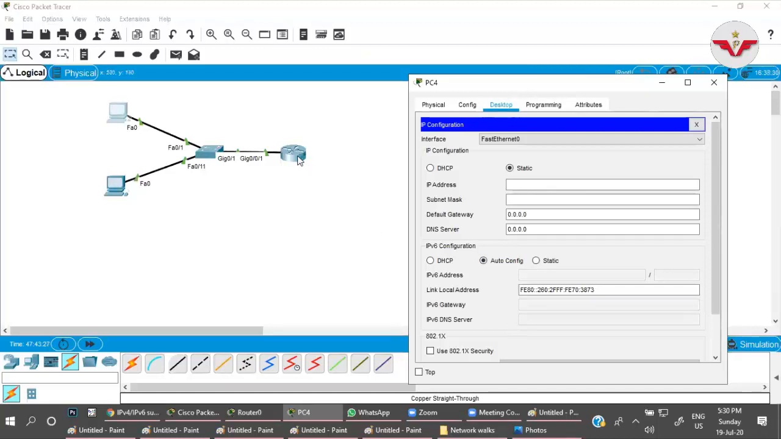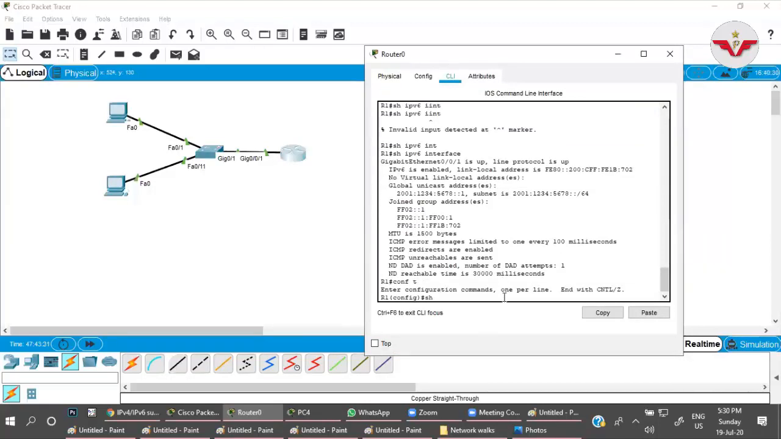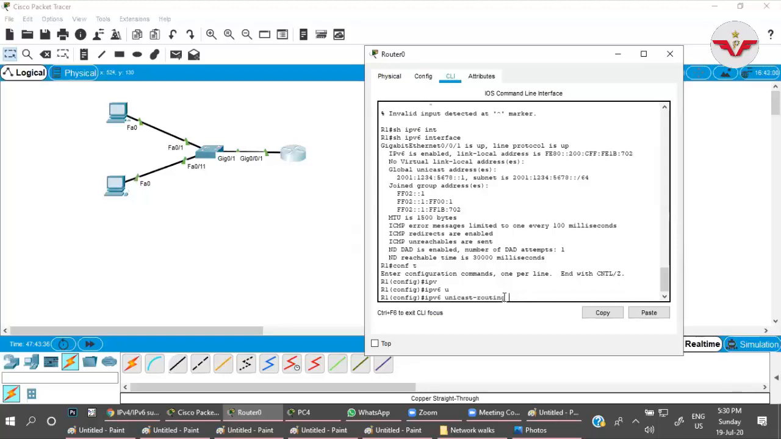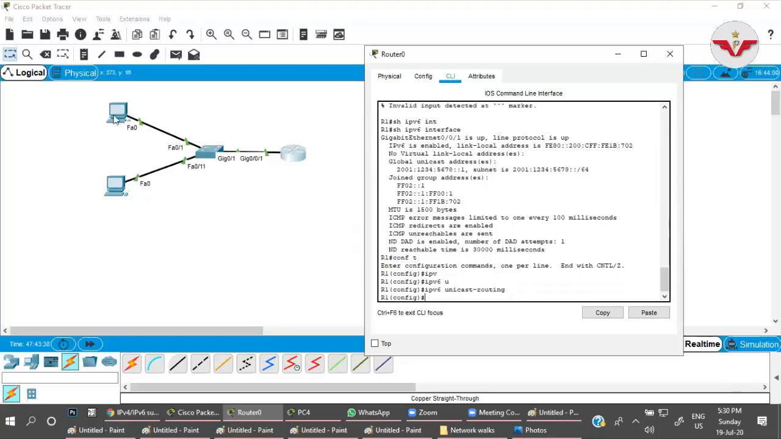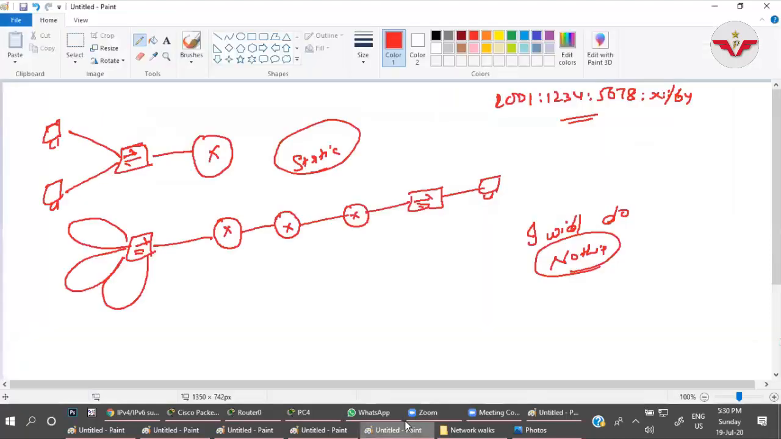Because it's not routing. So for that we have a command here, ipv6 unicast-routing. Okay, now let us check. Getting? So whenever you configure an IPv6 address on any router, this is the mandatory command, or else the router will not send the IPv6 frames.